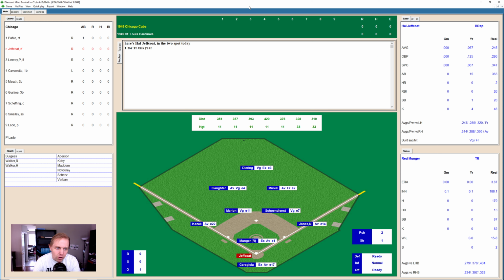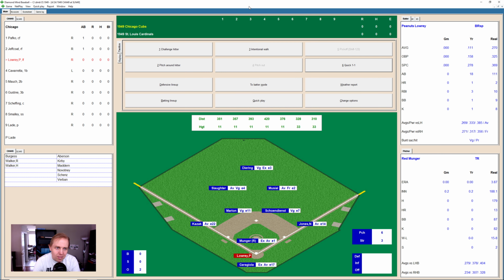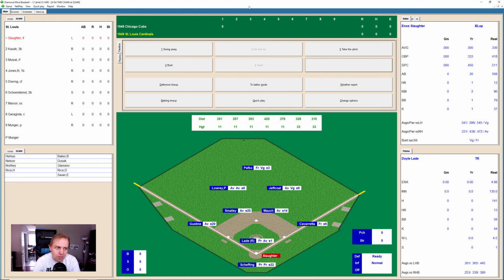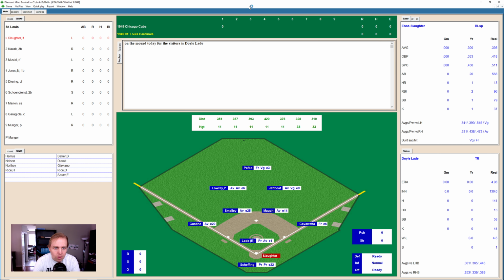Andy Pafko with a little ground ball at second base. It's one out. And here comes Hal Jeffcoat up, the second hitter for the Cubs. Jeffcoat not even close to the Mendoza line. And boy, it's going to be that kind of season, isn't it? He gets into one to center field, and that doesn't really go very far. And that's two away. And then there's a ground ball by Peanuts Lowry. 1-2-3 go the Cubs. And here come the Cardinals.